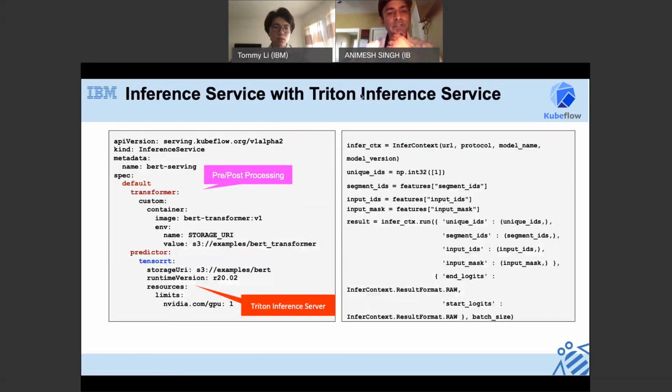Again, very simple to use from the perspective of KFServing, exactly the same YAML. You don't need to change the pre-processing and post-processing functions at all. You just need to point to what predictor you are using, in this case TensorRT, and what is the version of that predictor. That's pretty much the change. And instead of using TensorFlow, you can point to the Triton inference server.